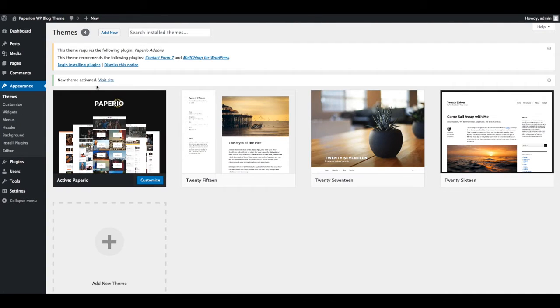After activation of the Paperio theme, you will be redirected to a welcome screen where you can see a notification message to install and activate required and recommended plugins. Paperio requires the Paperio Add-ons plugin and it is already included in the theme files. Paperio recommends Contact Form 7 and MailChimp for WordPress plugins.